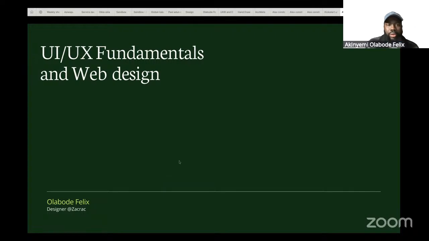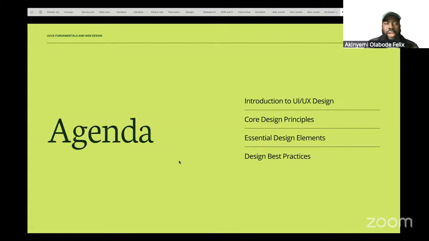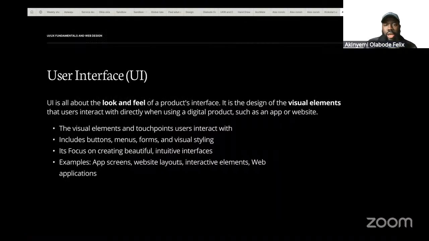So we have the agenda for today. We have introduction to UI UX design, core design principles, essentials, design elements, and design best practices. Then moving forward to what user interface is. User interface is the look and the feel of a product, the interface.